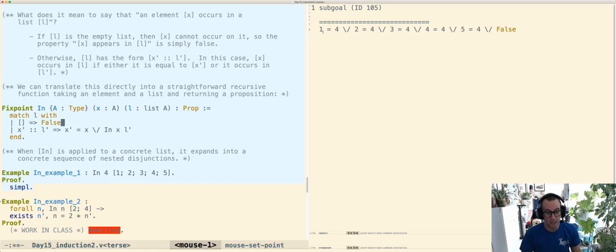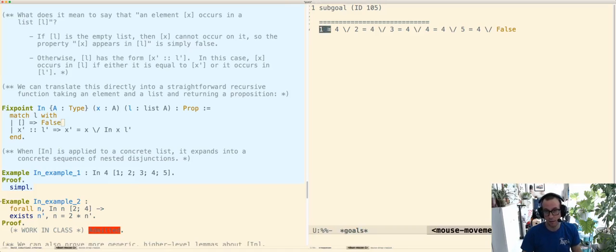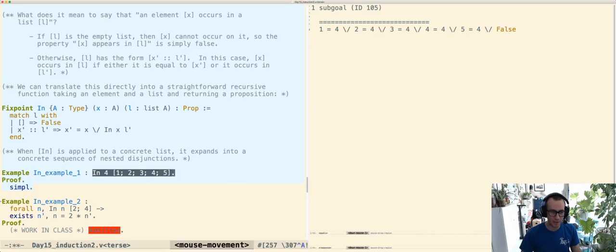So what does it mean to have 4 be in the list 1, 2, 3, 4, 5? Well, 1 is equal to 4, or 2 is equal to 4, or 3 is equal to 4, or 4 is equal to 4. That's the one we want. Or 5 is equal to 4, or false. Interesting. We were able to just say this is the proposition we want to prove, and that computes to some interesting proposition we care about.